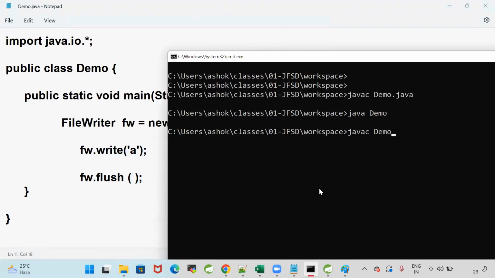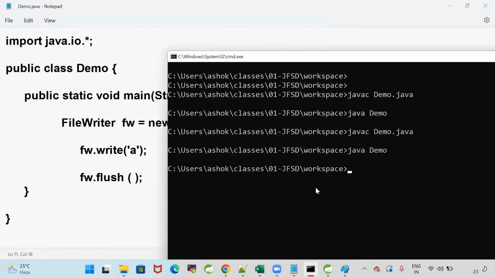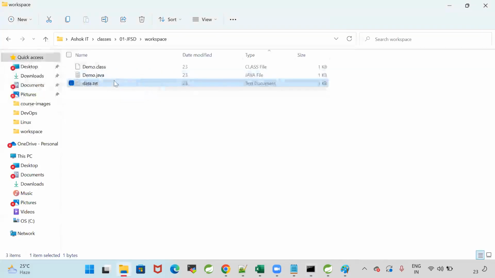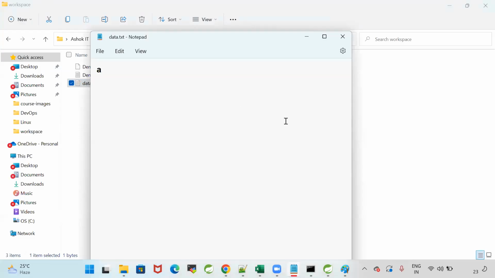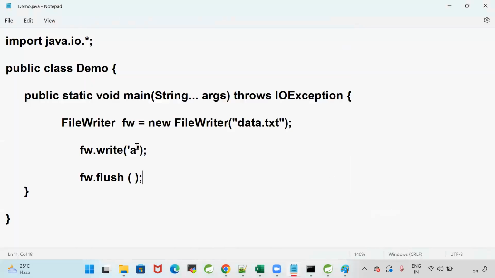javac Demo.java, java Demo. Completed. Now open this file. Can you see character A is coming? If you just call the write method, it is not writing the data. After writing the data, you need to use the flush method. What is the purpose of the flush method? To send the data completely. Even the last character should be sent.